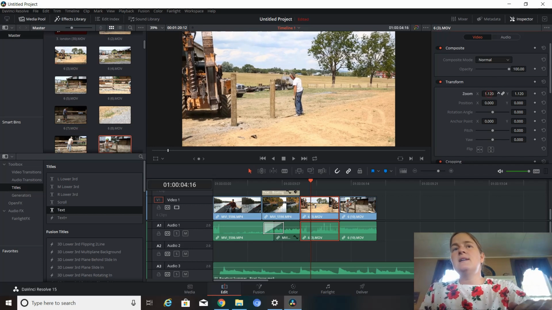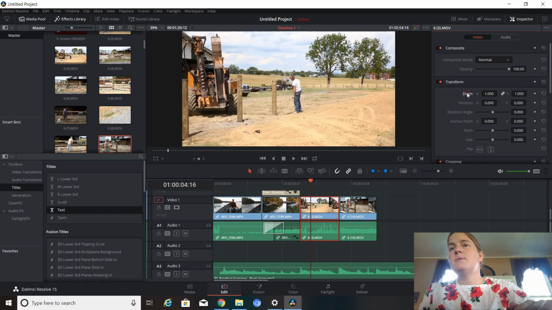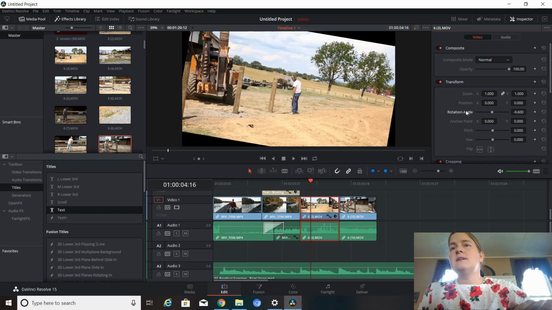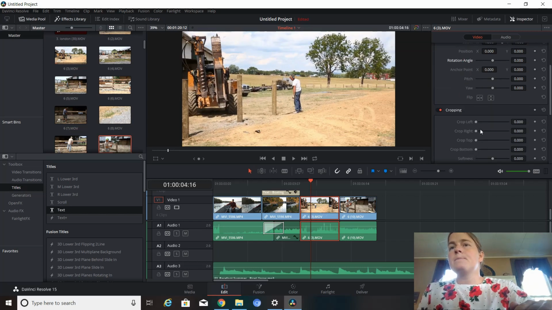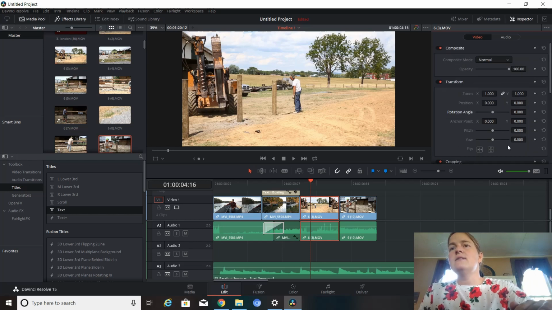You can zoom in on a clip. You don't want to do this too much or your quality suffers a good bit, depending on your camera and how good it is. You can rotate it. Yeah, I don't use this a whole lot. I'd use this section right here a good bit.